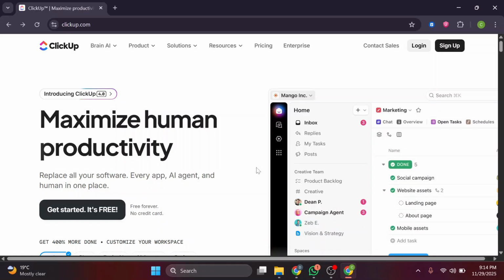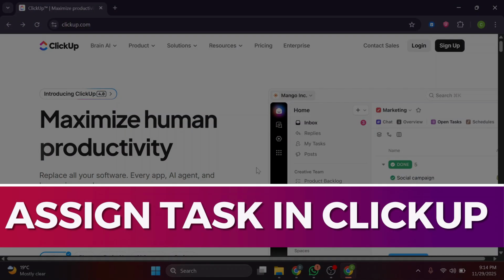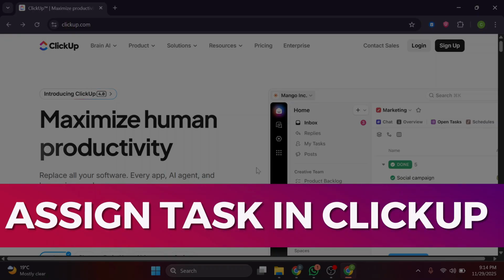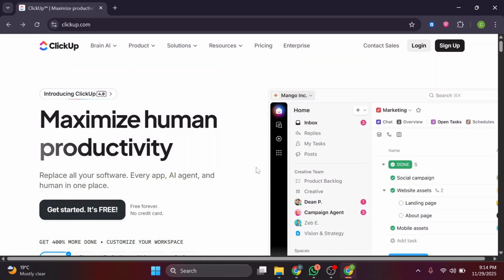In today's video, I'm going to show you how to assign a task in ClickUp so you can manage your projects efficiently and keep your team perfectly aligned. Whether you're organizing a large project, handing off work to teammates, or you simply want a smoother workflow, this simple step-by-step guide will walk you through everything you need to know.